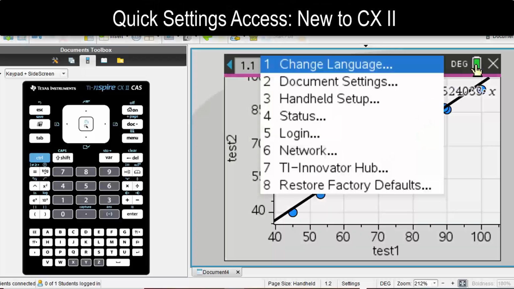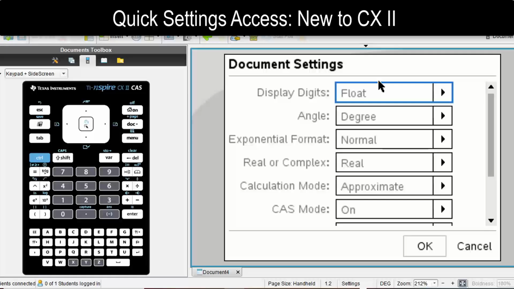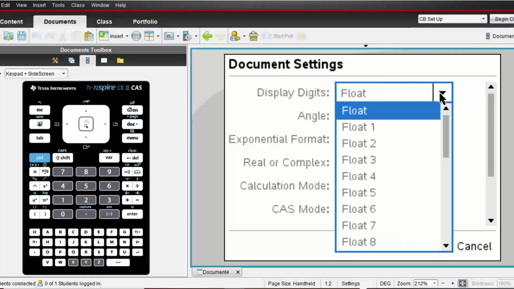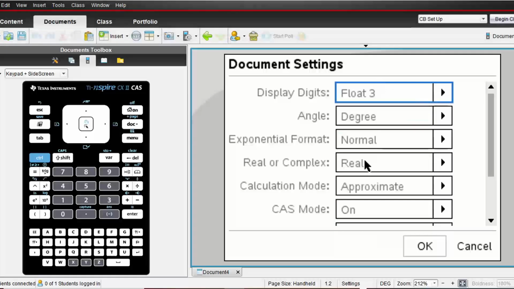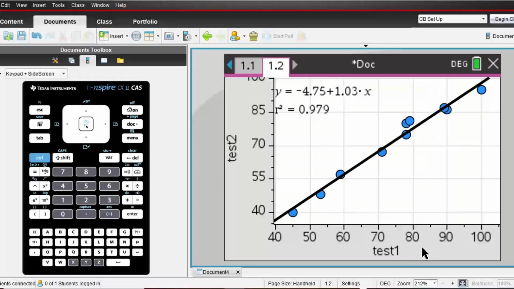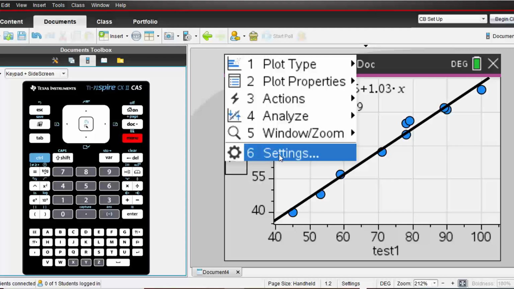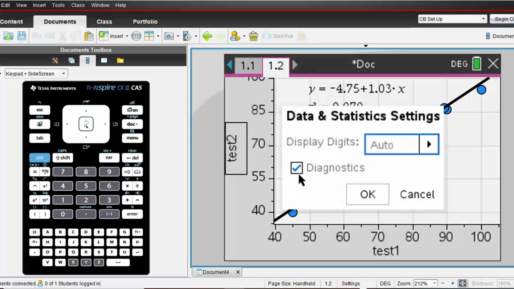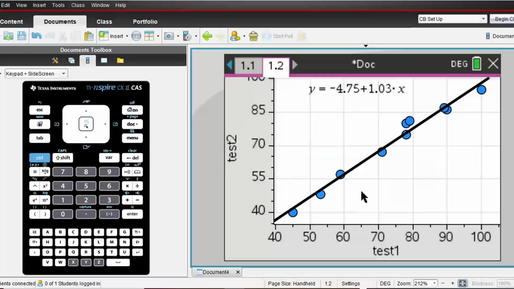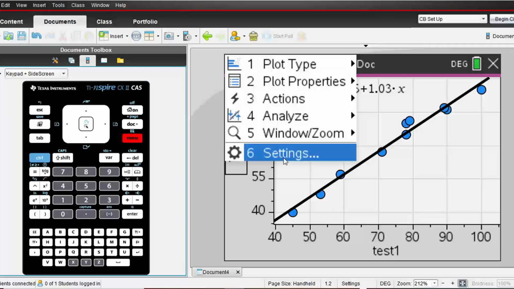If I change the float settings, I can actually control the number of decimal places that are displayed using the float settings. Also, if the R squared value isn't coming up, if I choose menu and Settings and the Diagnostics tick, that has to be on. If I take it off and press OK, you can see the R squared value isn't there. By pressing menu and 6 though, I'm going to put the tick back on and press OK to display it.